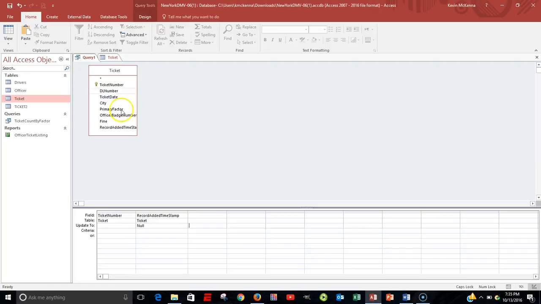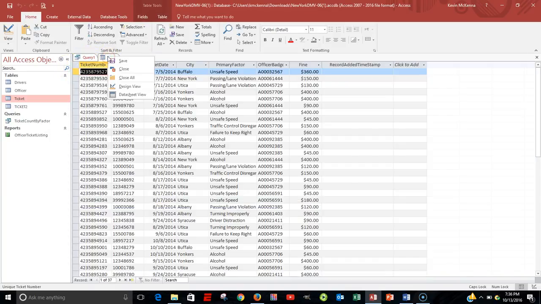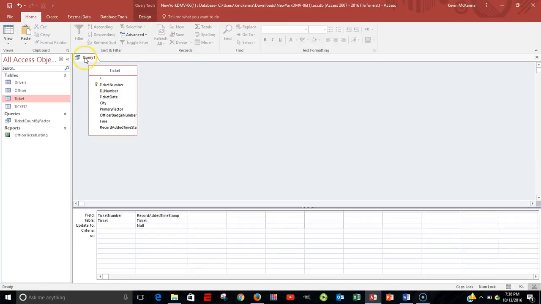So once again, looking at this update query, we can update multiple rows and we can also use criteria, but it's a tremendously powerful type of query where it actually changes the actual table itself, depending upon what field you choose and how you want to update that field. Let's close out the tickets table, and we're going to save this as update.